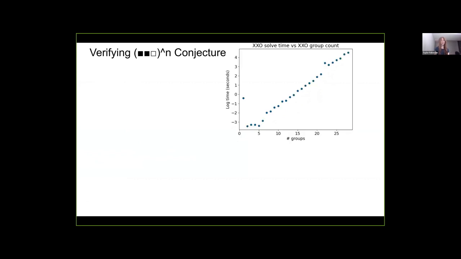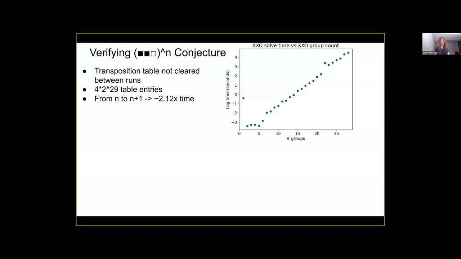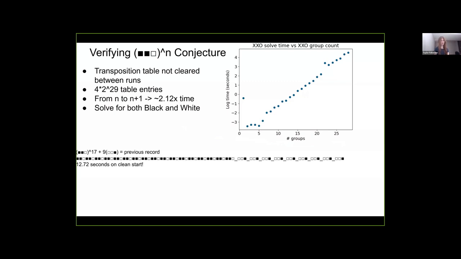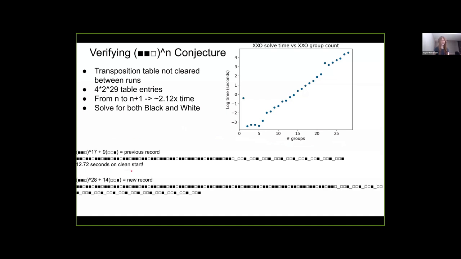The second conjecture, the black-black-white, is a very similar setup. Here are the number of black-black-white groups on the x-axis. We use the same number of table entries and don't clear it. We don't play a hard-coded move this time. And each next case is about 2.12 times as long to solve. And we have to solve for both black and white. Here's the previous record. Here's the time on a clean start with no table. And this is 28. It took about 9 hours.